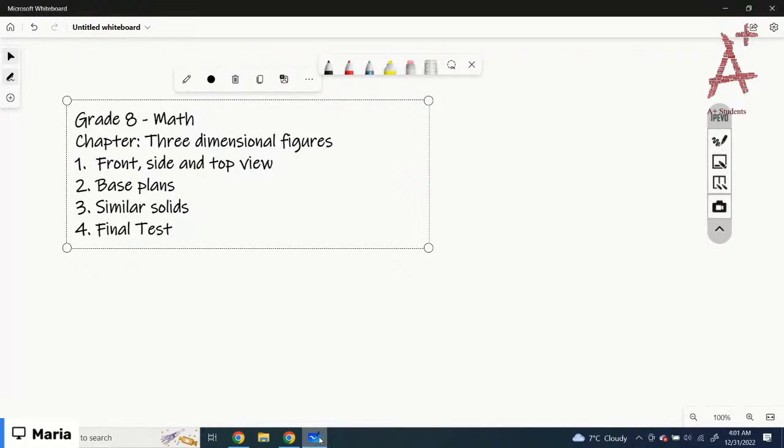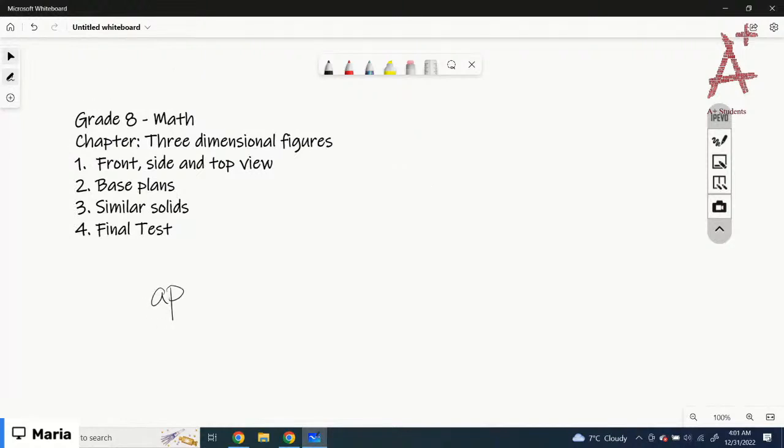So, we're going to start with grade 8 maths. You can find all the lessons on aplusstudents.com.